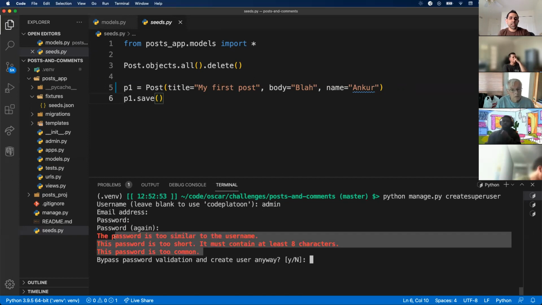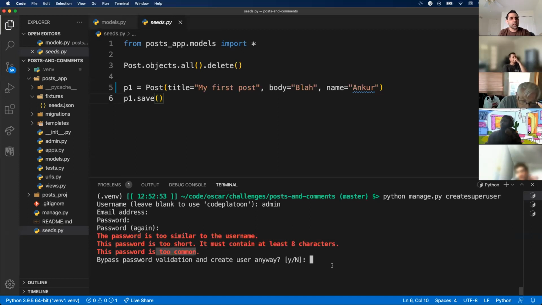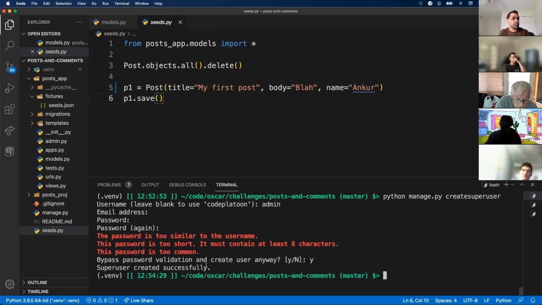Notice Django has some protections built in. My password was really common, so it's warning me that I should probably have at least 8 characters, and that it's too common. In this case, I don't care. I'm not really worried about security for a local app, so I'm just going to hit yes. And then, boom, superuser created successfully.